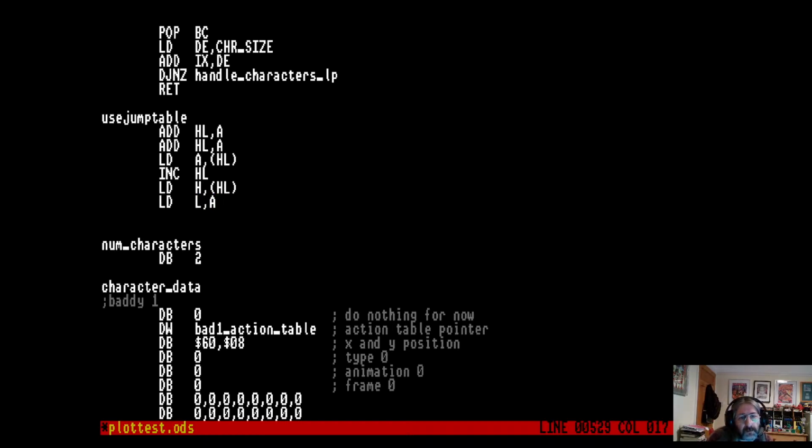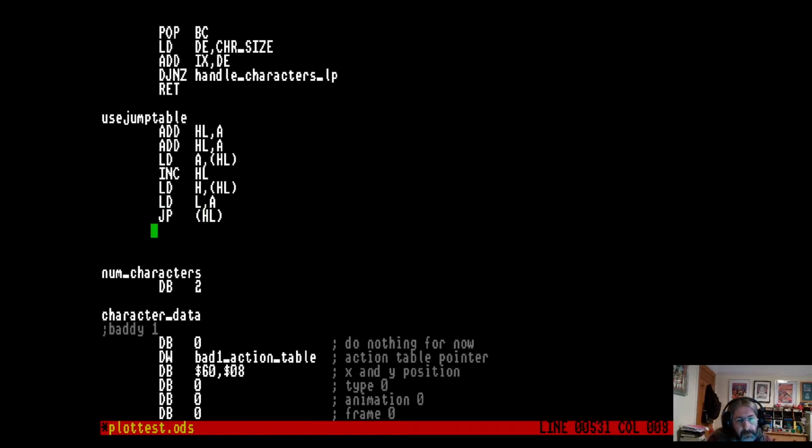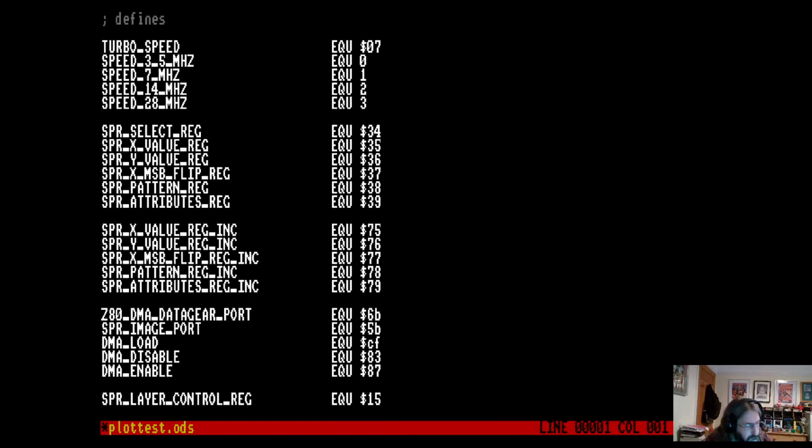Right, and then we just do jump HL. And so when the ret happens in our code, what did I extend 3 goes to the top of the file. Cool.